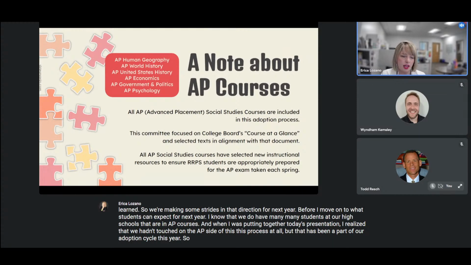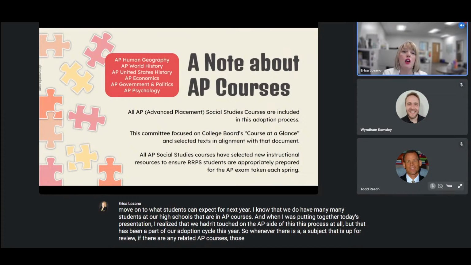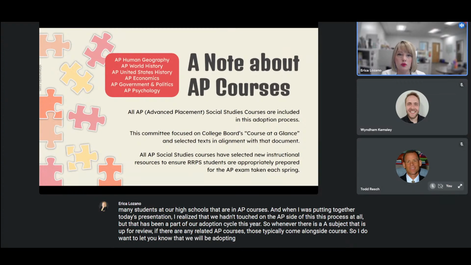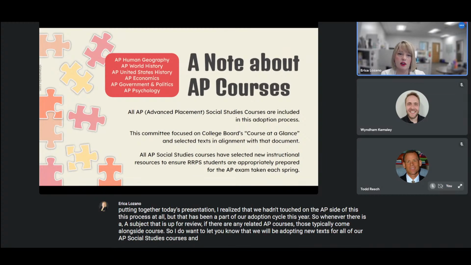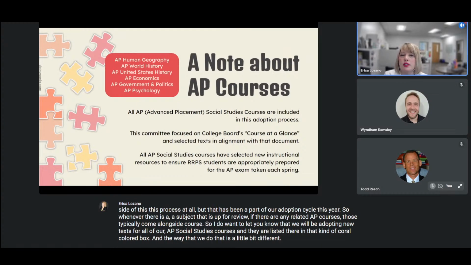So whenever there is a subject that is up for review, if there are any related AP courses, those typically come alongside core. So I do want to let you know that we will be adopting new texts for all of our AP Social Studies courses, and they are listed there in that coral colored box. And the way that we do that is a little bit different. We don't necessarily use a rubric for this process.